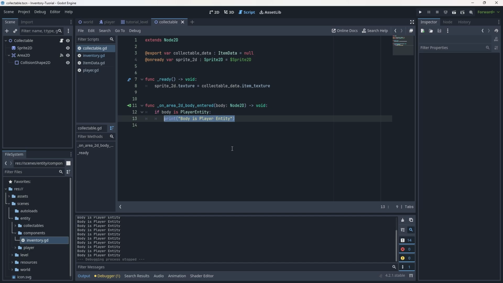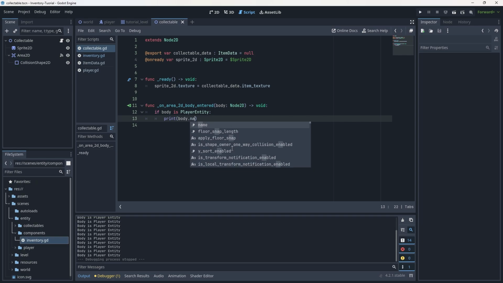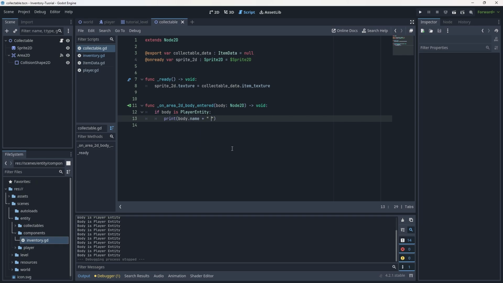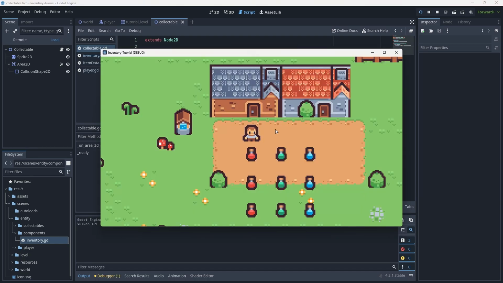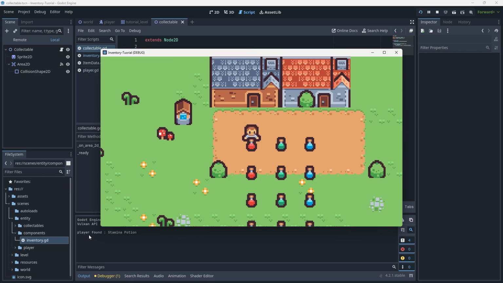What do we want to do here? Well, first, we want to make sure that we know what we're picking up. So let's use this print statement for that. We'll go print body.name plus, we'll write found, we'll add a colon there, and then we'll write plus, let's grab the collectible data dot item name. So when we walk over this, let's hit Control S and save. Let's go and hit play and just make sure this runs. If I walk over this health potion, it will say found stamina potion.